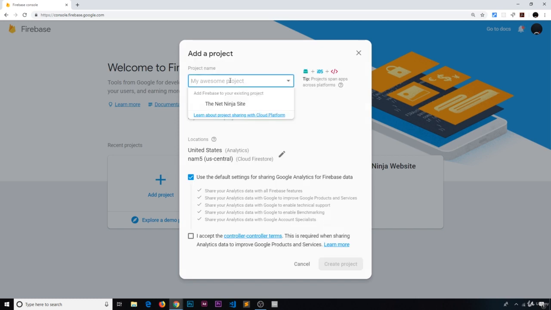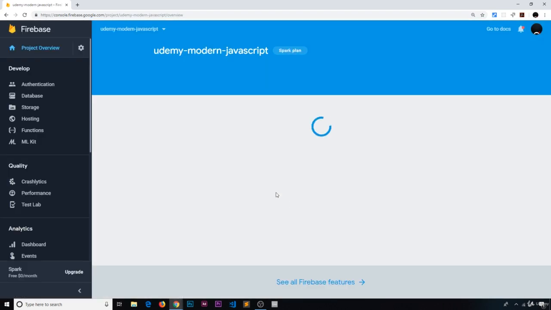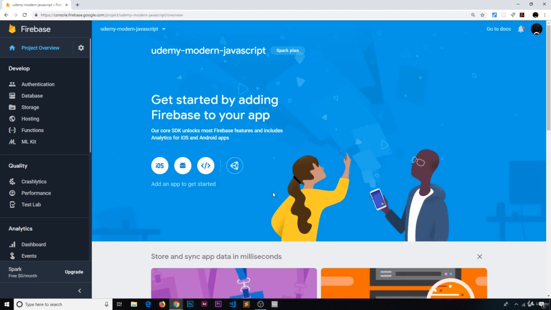Now I'm going to call this Udemy-modern-JavaScript, and then I'm going to click I accept at the bottom and then create this project. Now this is just going to take about 20 to 30 seconds at most, and then once it's done, it's going to give you a link to go to your dashboard. So we can see the new project is ready, so I'm going to continue, and this takes us to the dashboard for our new project that we just created.